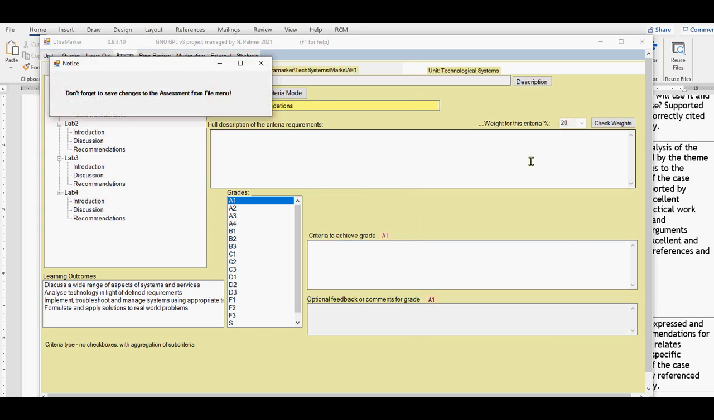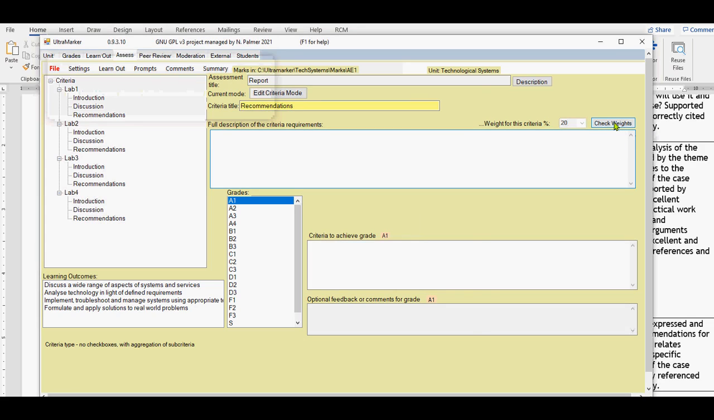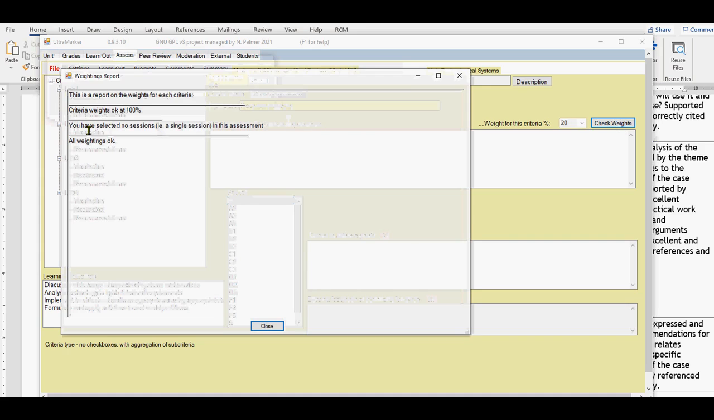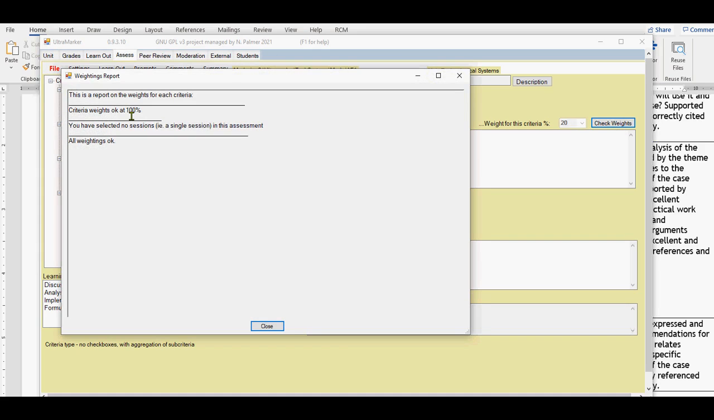So I can check the weights again for the assessment, and it says that the criteria weights are okay at 100%, and I've selected no session or single session. The weightings are okay.